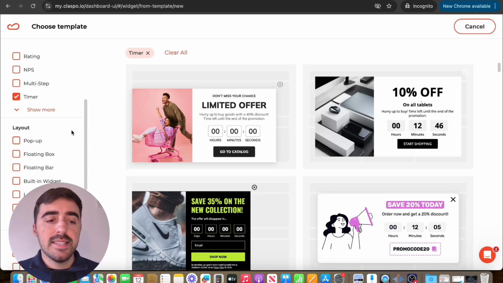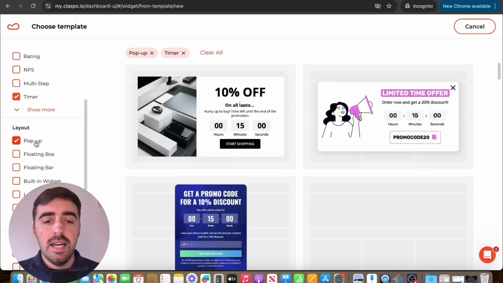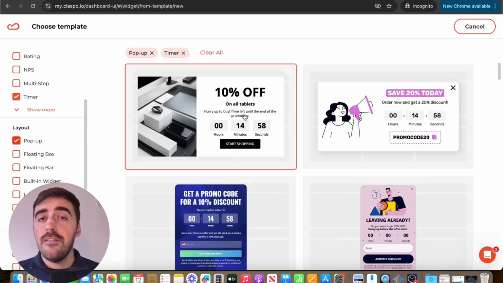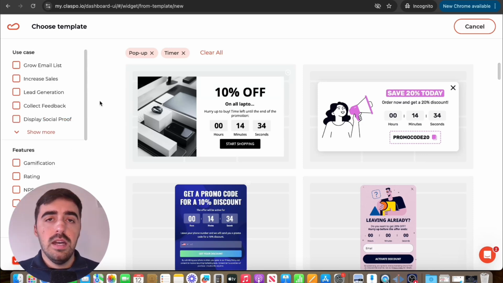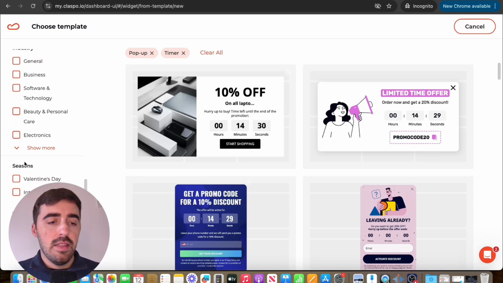In my particular case, I want my countdown offer to be a pop-up. So I'm going to click on this one right here, and then that's going to narrow down the options even further. So we only see templates that are available in the pop-up layout. If you want, you can also narrow down the options even further by checking all the relevant boxes that are available on the left-hand side of the screen right here.